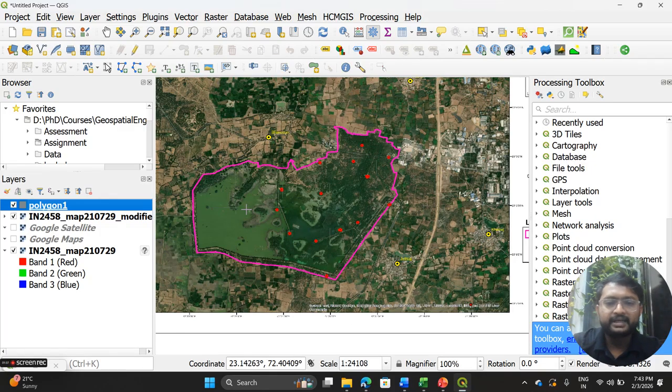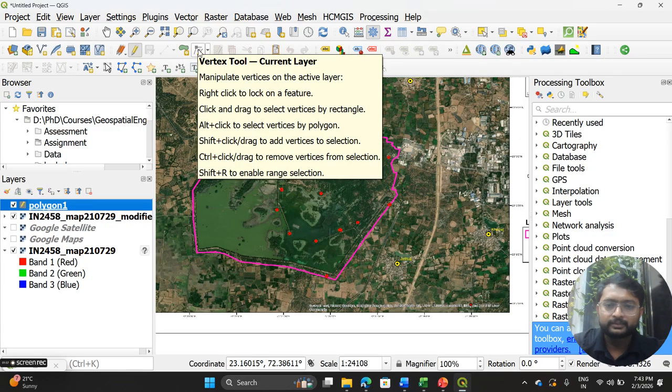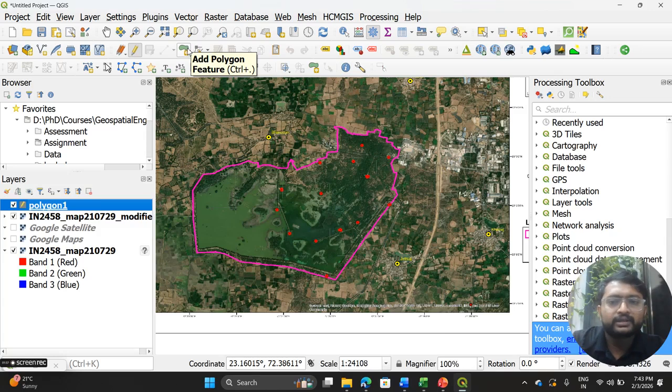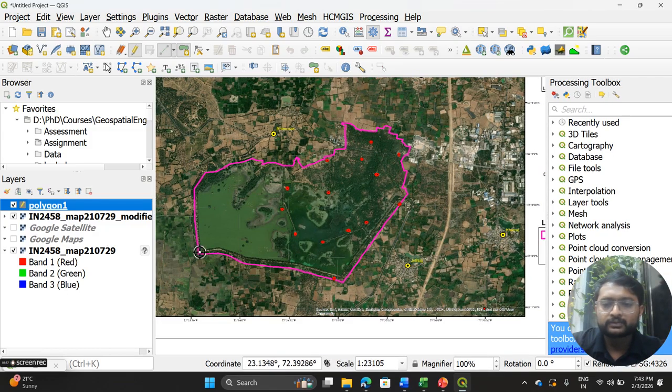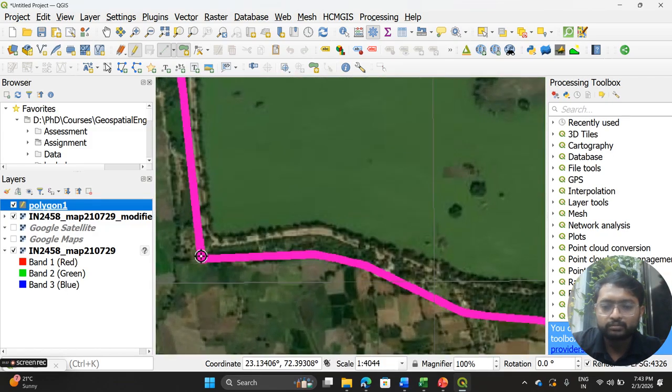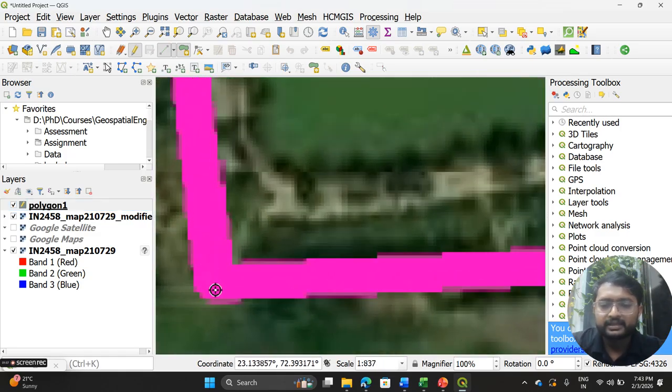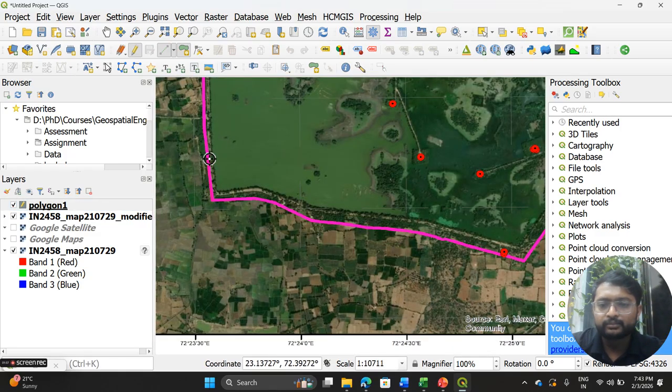Now to edit this layer, I have to click on this pencil button, which is toggle editing. I have selected that. After that, it will highlight these options: add polygon feature and vertex tool. If you have created a point file, it will look like a point; if you are creating line data, it will look like a line; if you are creating a polygon, it will look like a polygon. So I will click on polygon, then zoom in as much as possible, and start creating the polygon layer.